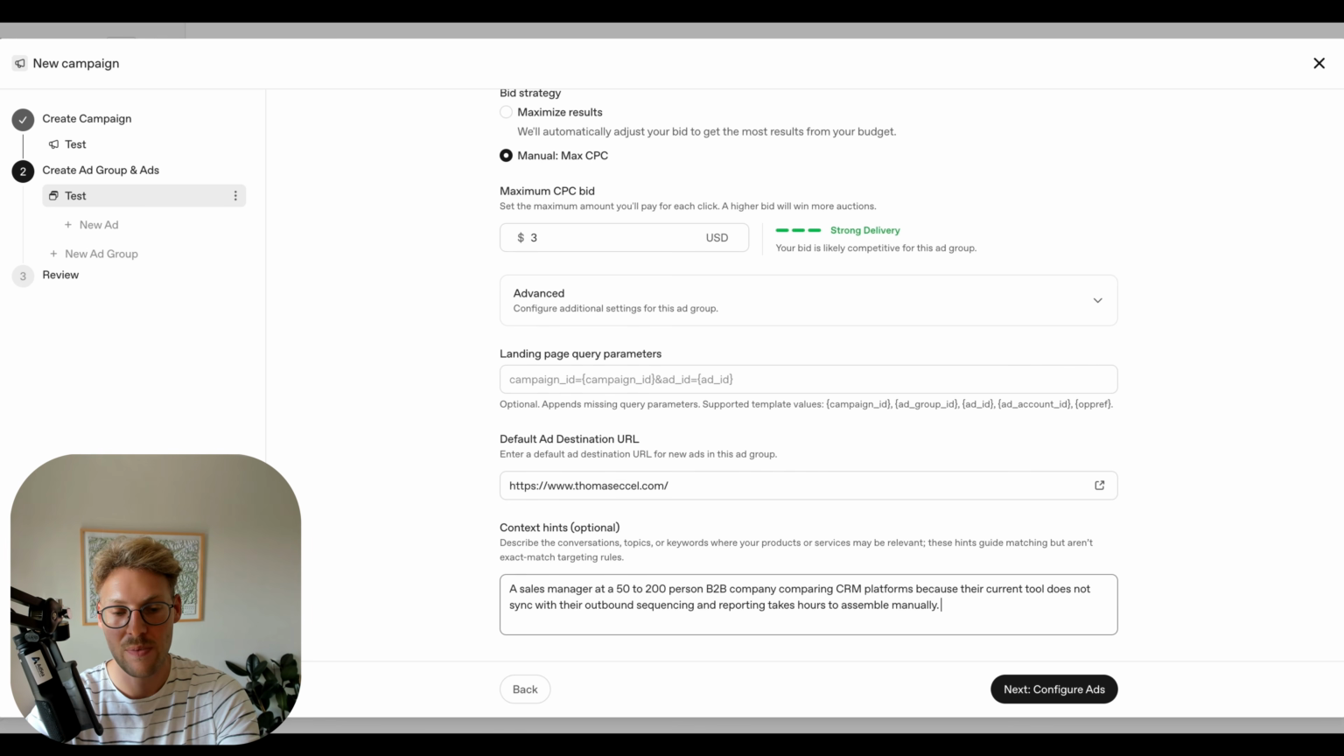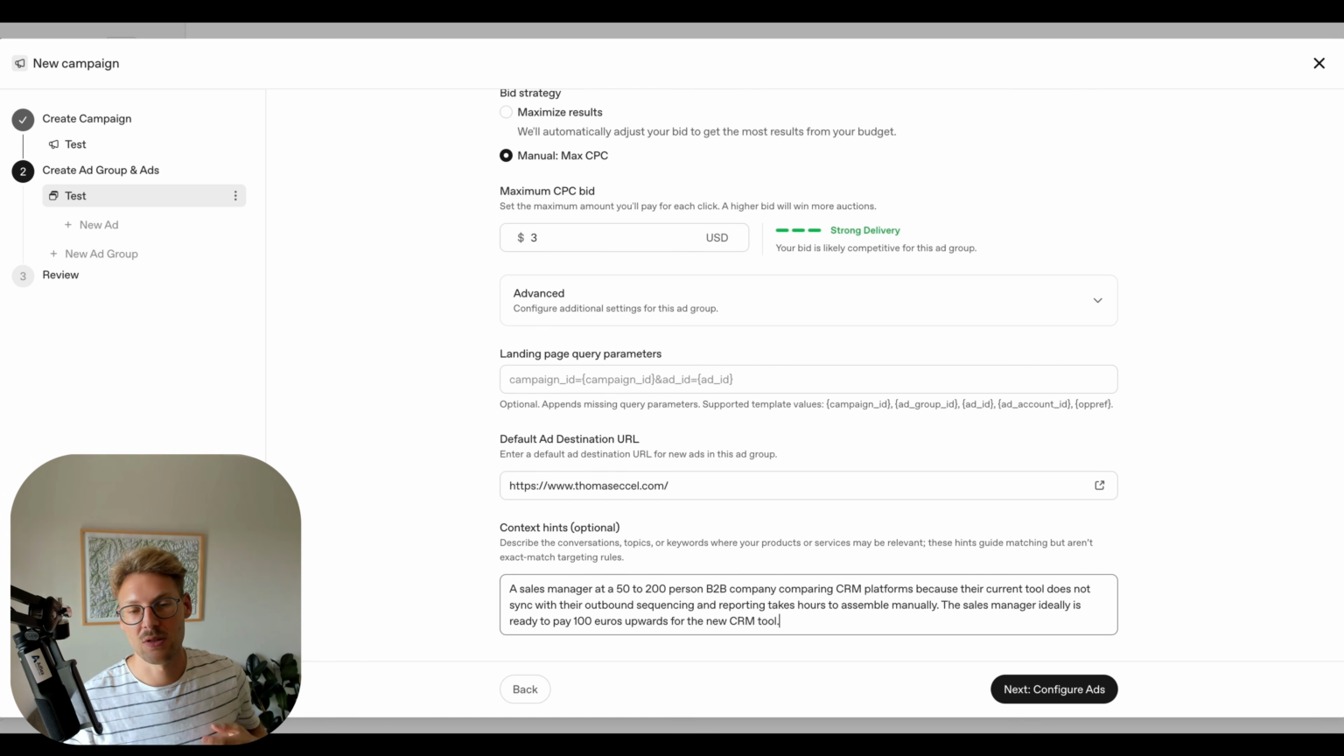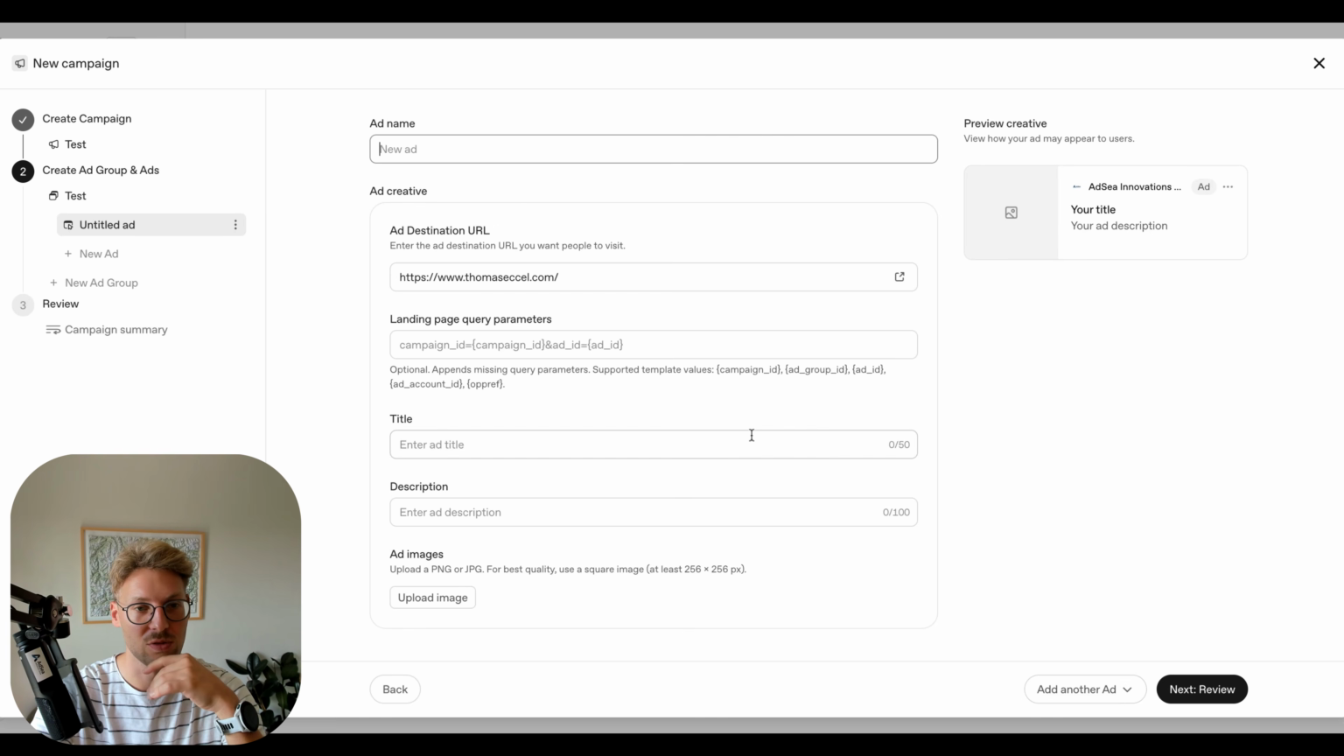So I could say the sales manager ideally is ready to pay 100 euros upwards for the new CRM tool, something like that. Okay, so we already have something negative and we limit our audience. If you have one good context hint with topics or also keywords in it, in order to give maximum context for the algorithm. So now we go to the ad.